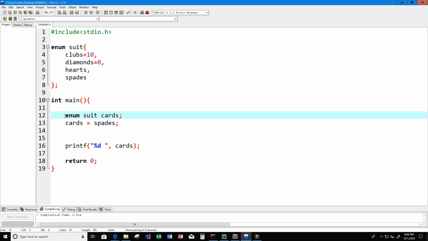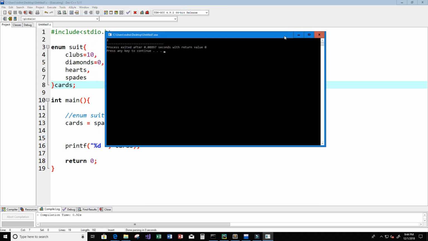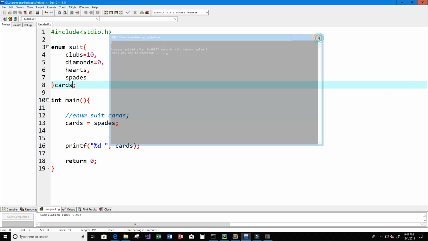Let's go ahead and get rid of this where we define the variable's data type. And if we were to run the program now, we would get an error message. But what we can do instead is we can just create the variable here, and we're going to call it cards. And now we can run this, and we'll see that we get no error messages. All right, so everything still works perfectly fine. That's just another way of doing what we did previously.